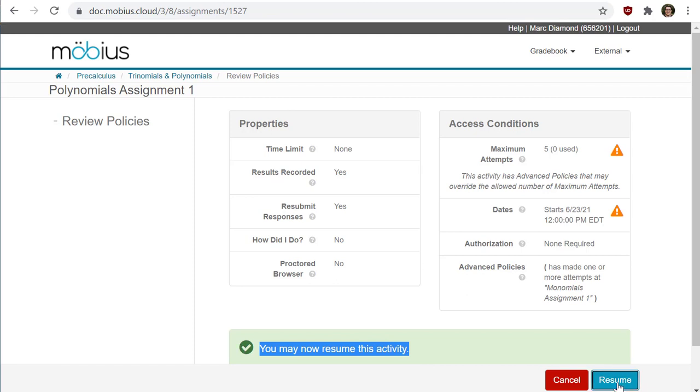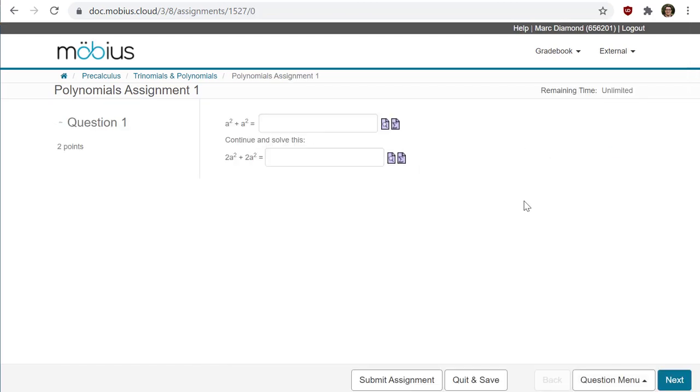Click the button resume. I'm navigated back into my in-progress attempt where all of my previous responses have been saved. So that's how you resume an in-progress activity attempt in Möbius.